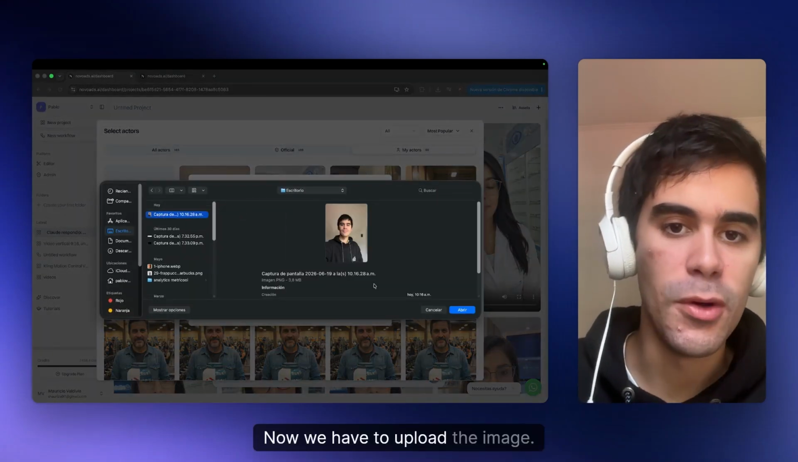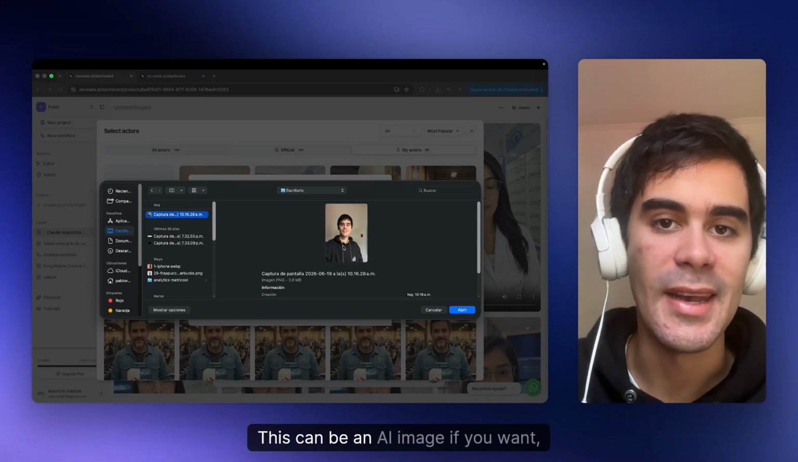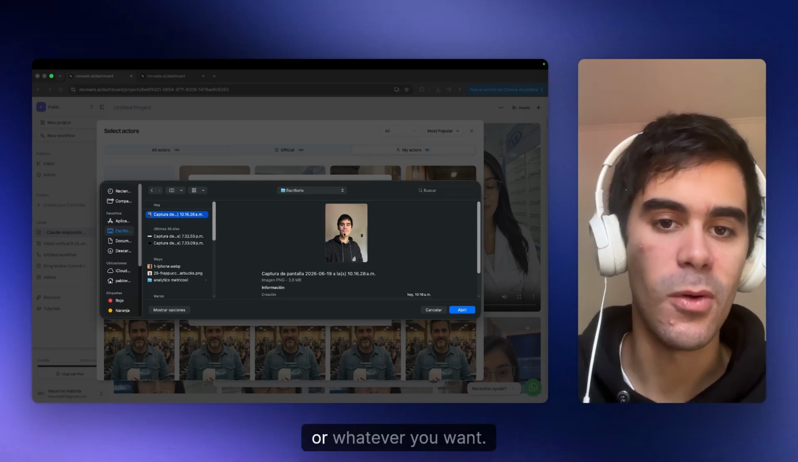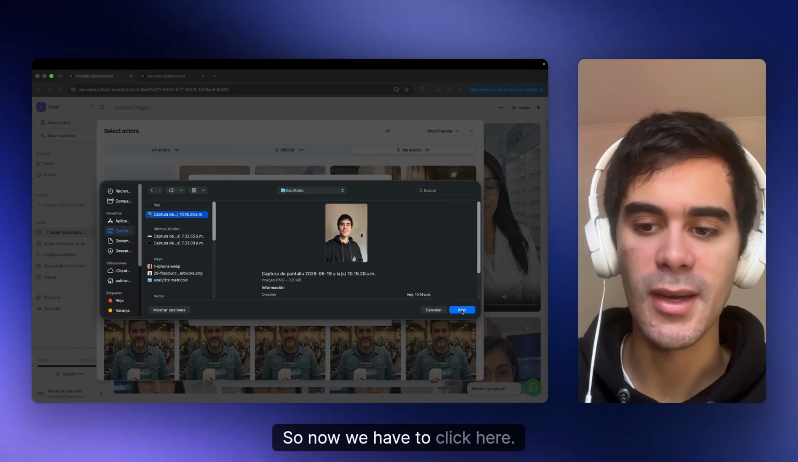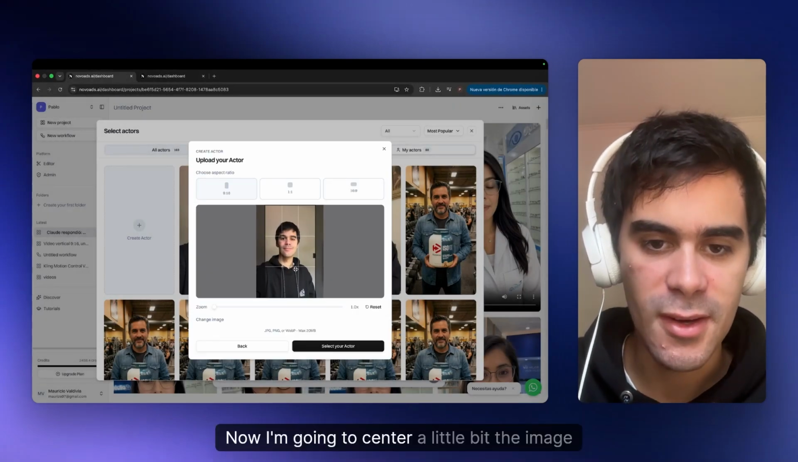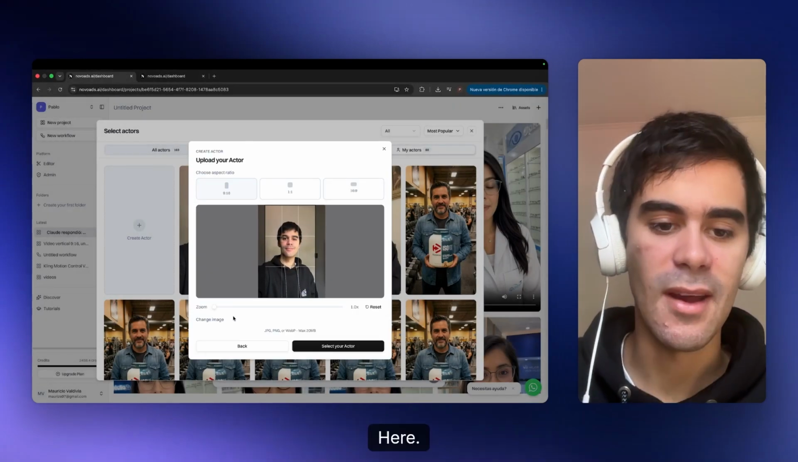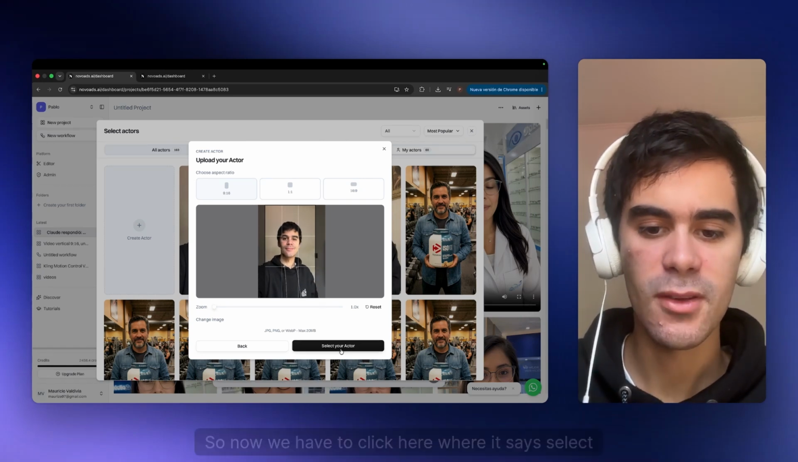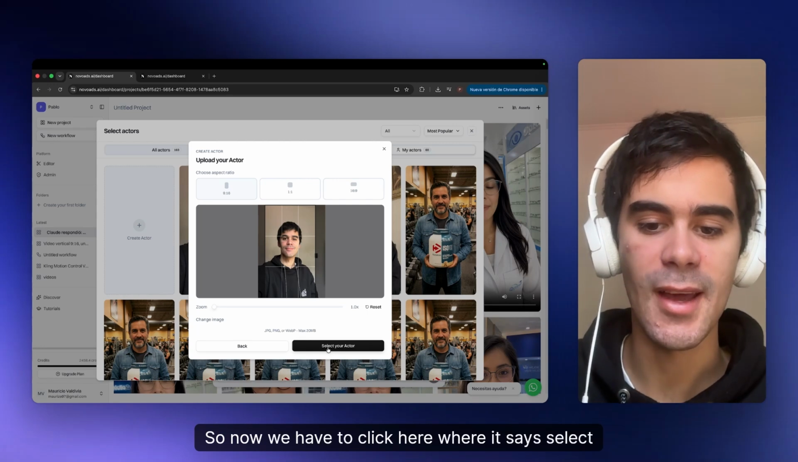Now we have to upload the image. This can be an AI image if you want, or an image of a person that you know, or whatever you want. So now we have to click here. Now I'm going to center a little bit the image. Here, if you want, you can zoom in, but I'm going to put it like this. So now we have to click here where it says select your actor.